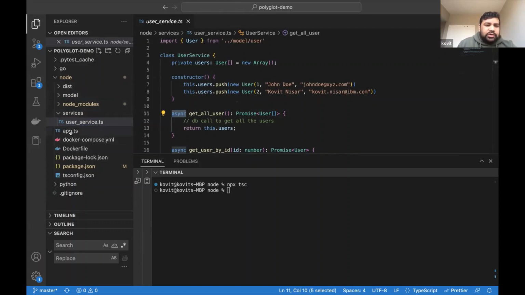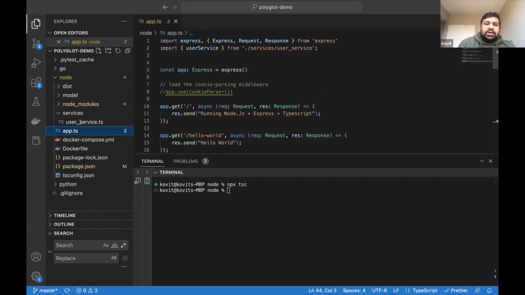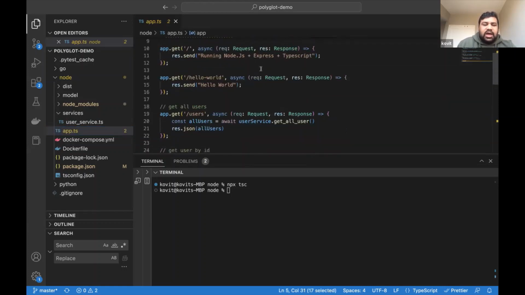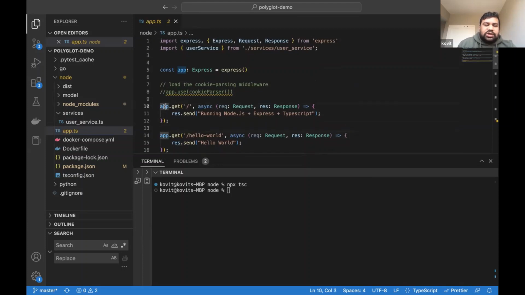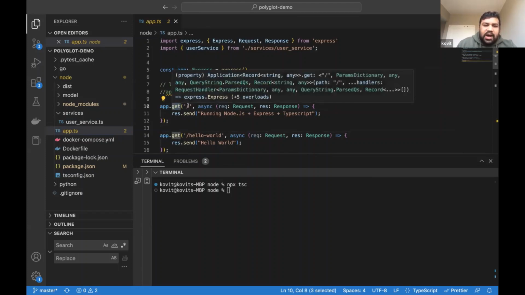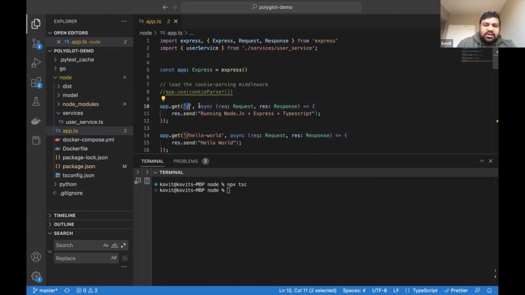So let's look into app.js and see how easy it is to create your RESTful endpoints using Express. The first thing is you will import Express here, you will instantiate Express. Once you instantiate Express, in order to create RESTful endpoints, you have to define the HTTP method, which will be get, post, put, delete. You need to define the path, and you need to define the request handler. So any HTTP GET request to this path will be handled by this particular handler.